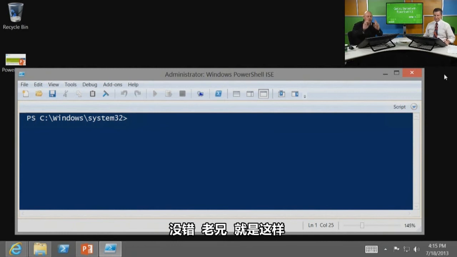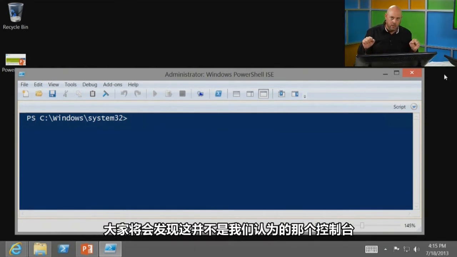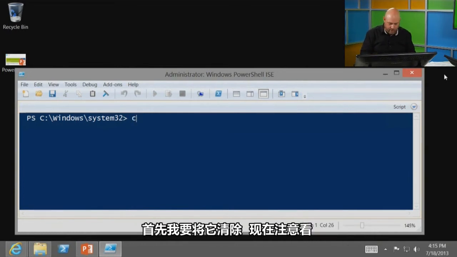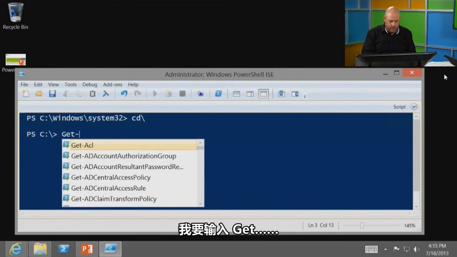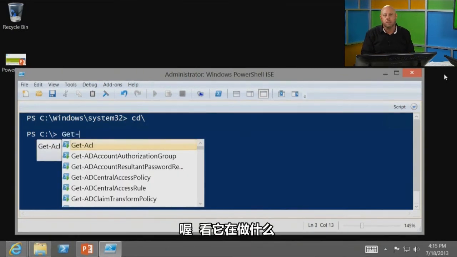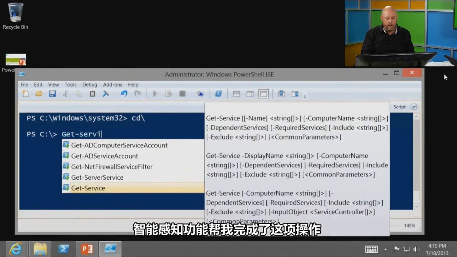So here's the deal. I'm going to type something here, and you're going to see that this is not the console that you think it is. First of all, let me clear it up. Now watch. I'm going to type get. Ooh, look at what it's doing. Dude, this is IntelliSense helping me through here. This is totally awesome.